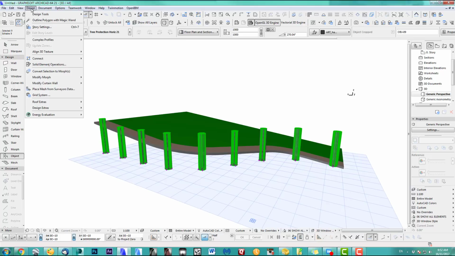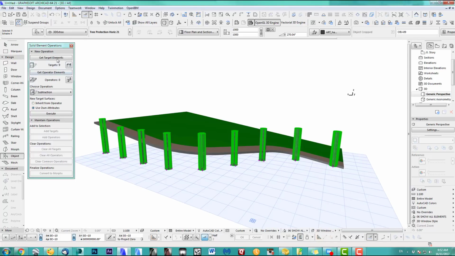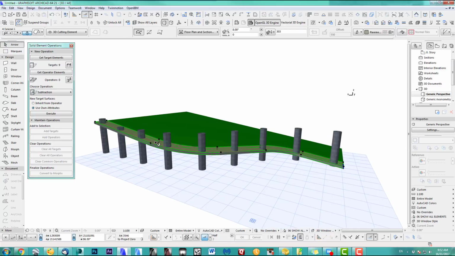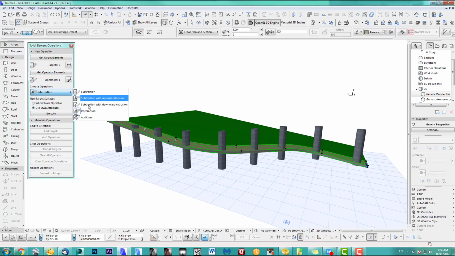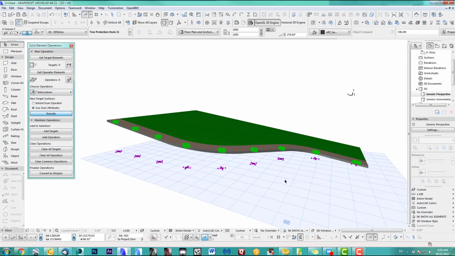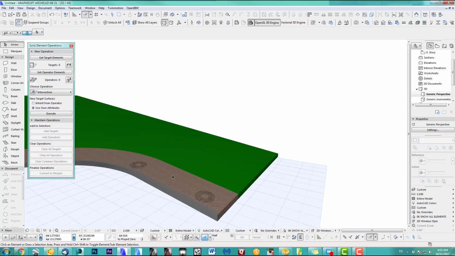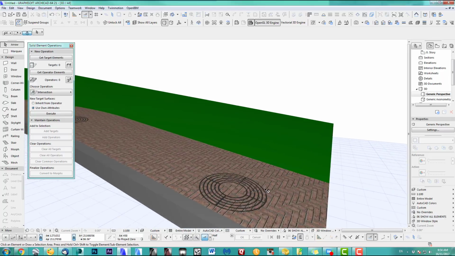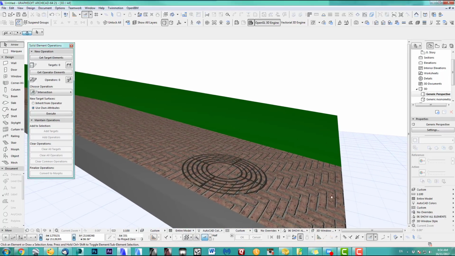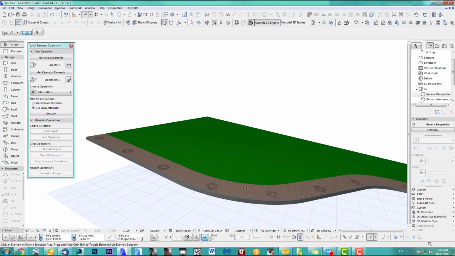I use my solid element operation. Targets 9, yes. Then we choose our pavement. And from here you have to choose intersection and execute. Alright, so as you can see, all the crates are nicely cut, but obviously we need a hole in the pavement. Otherwise this won't look very good.